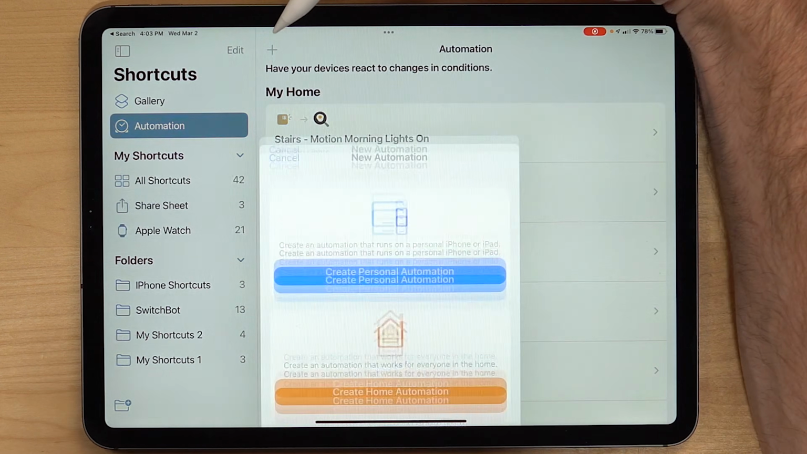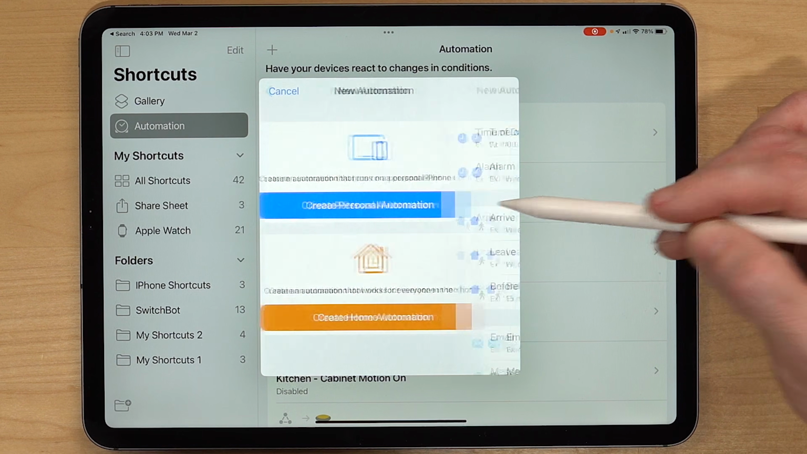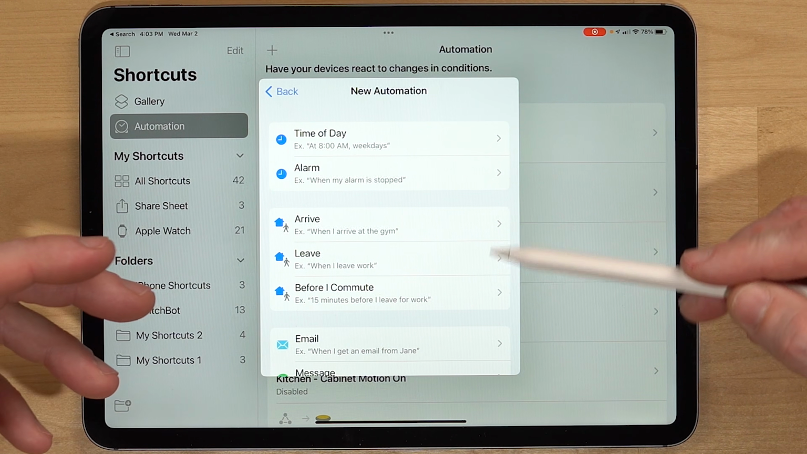Now, to take advantage of some of these great features, you go under shortcuts, go to automations, create a personal automation, and you're gonna see so many different options. Time of day, alarm, you have these same location-based options.